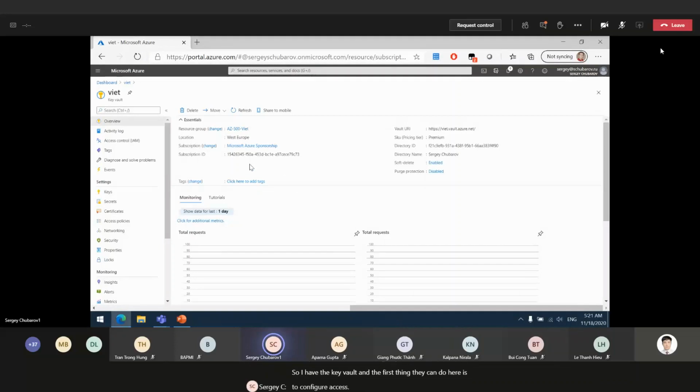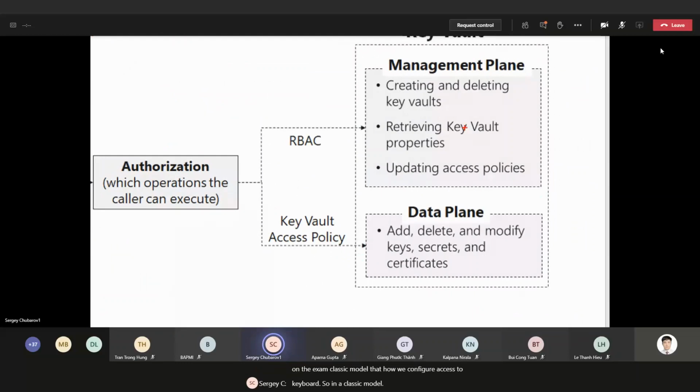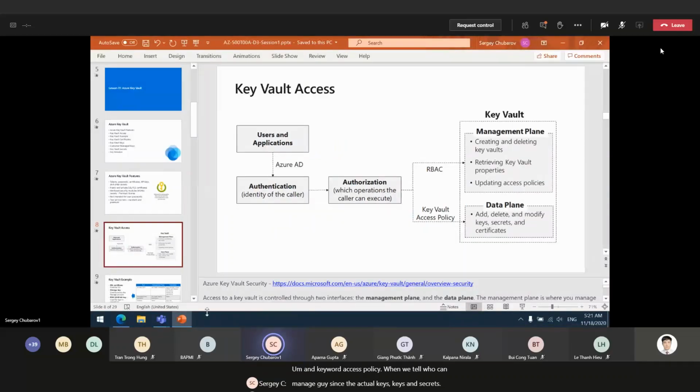So let's take a look at the classic model, which you can find on the exam. Classic model, that's how we configure access to Key Vault. So in the classic model, configuration is divided into 2 pieces. First one is RBAC, where we manage the actual Key Vault operations, and Key Vault access policy, where we tell who can manage keys and actual keys and secrets. So let's take a look at both of those.